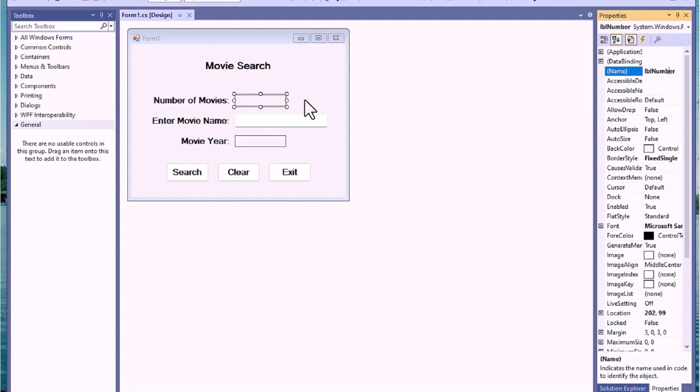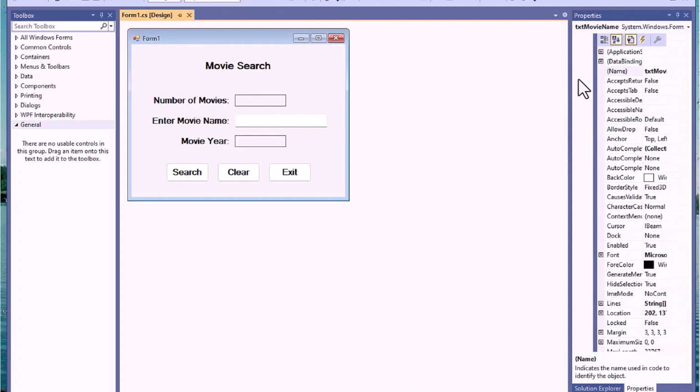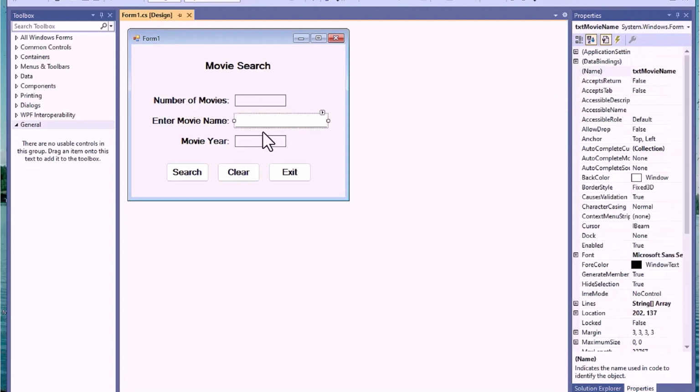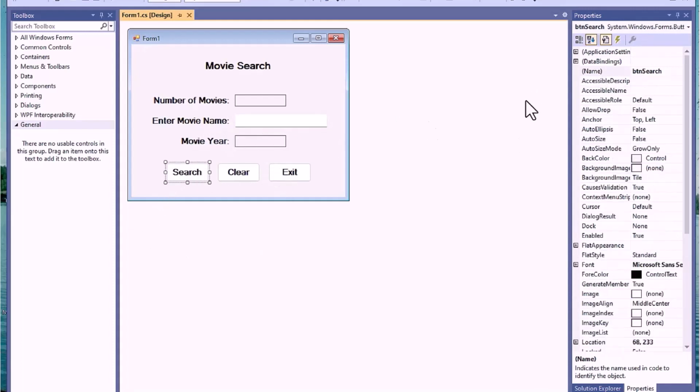This is called LBL number. So it's going to give us the movie numbers we've got here. This is going to be a text field called TXT movie name. Move this in a little bit so we can see that. And so we'll enter the movie name for search purposes, and then the movie year is going to pop into this LBL movie year piece. And then we have a search button, which is called button search, a button clear, and a button exit. We're going to program all those things and make those things work to make it happen.